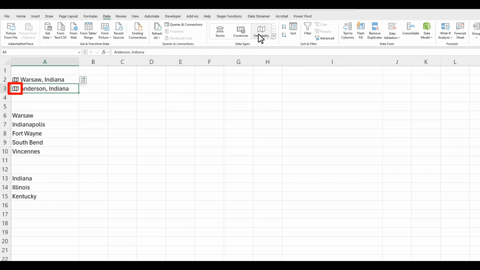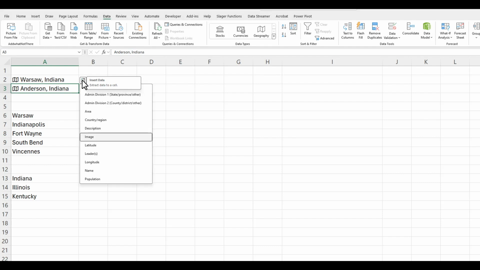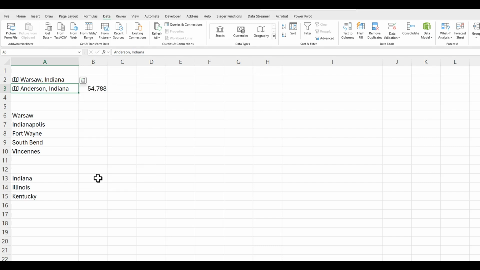When the cell is active, an icon will be displayed to the right of that data. Moving your cursor over the icon, you will see the tooltip Insert Data, Extract Data to a Cell. Clicking on the icon will show the options available for the type of location you have entered. Selecting the word Population places the town's population in the cell to the right. I will select Area next. The area is in square kilometers.